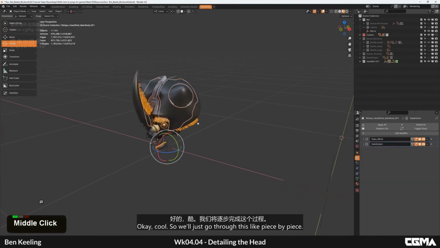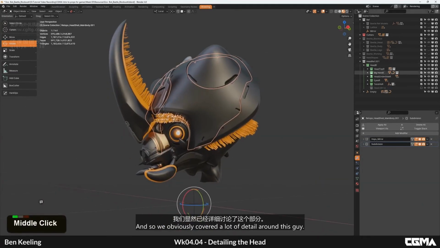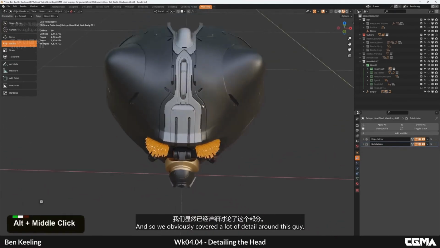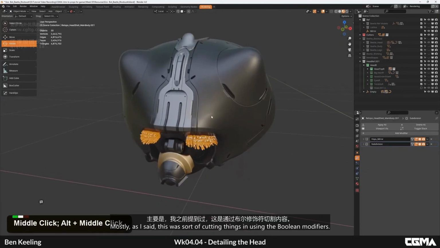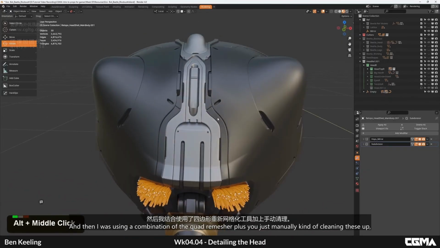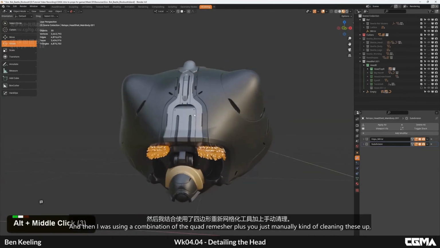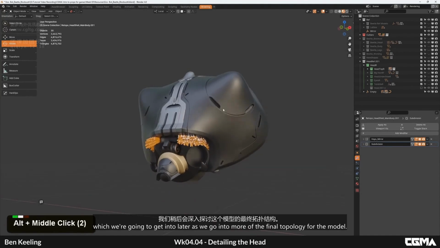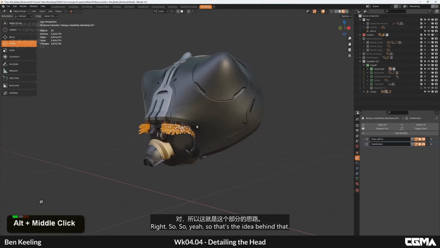Okay, cool. So we'll just go through this piece by piece. We obviously covered a lot of detail around this guy. Mostly, as I said, this was cutting things in using the Boolean modifiers, and then I was using a combination of the Quad Remesher plus manually cleaning these up, which we're going to get into later as we go into more of the final topology for the model. So that's the idea behind that.